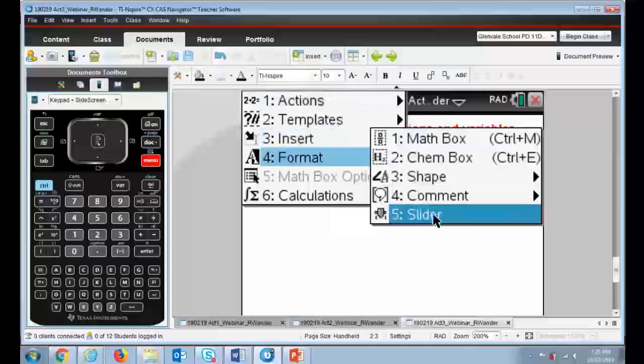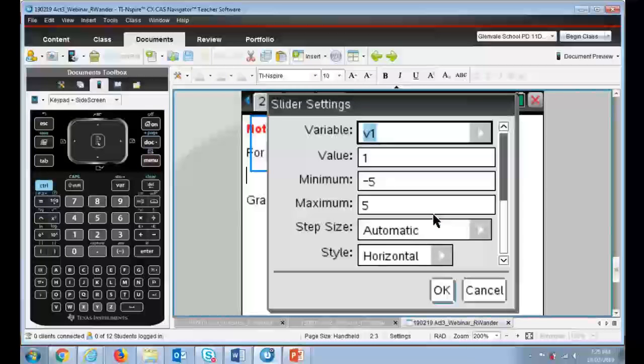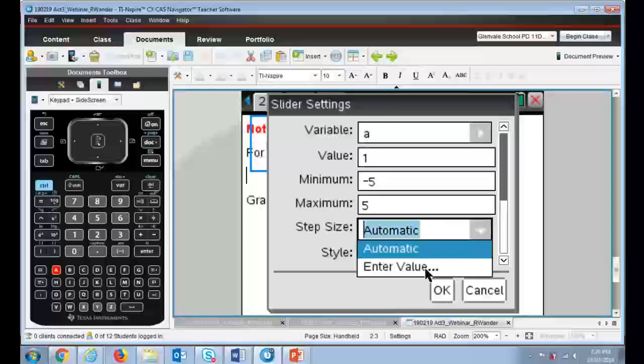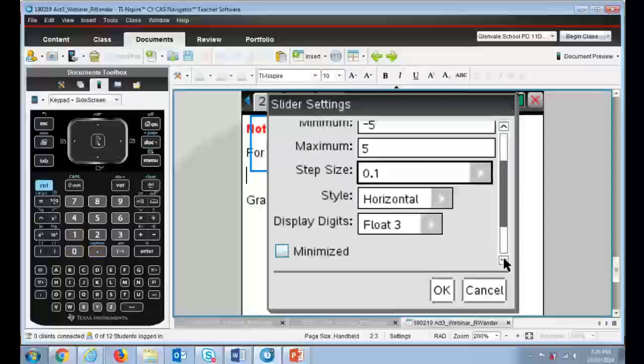Insert slider. Here we go. And the variable that I want first of all is the variable a. I want that between -1 and +1. I'm going to have it start off with the value of 1, and I'll make that going up by 0.1. I'll make it horizontal, and I will make it minimized as well.